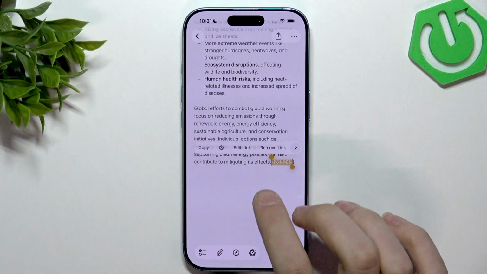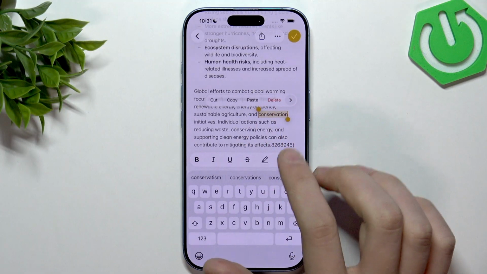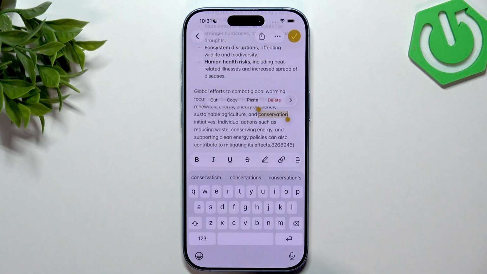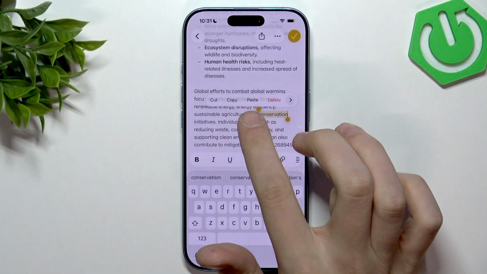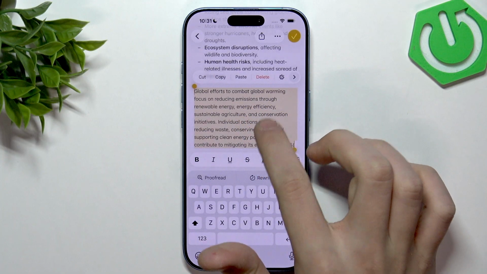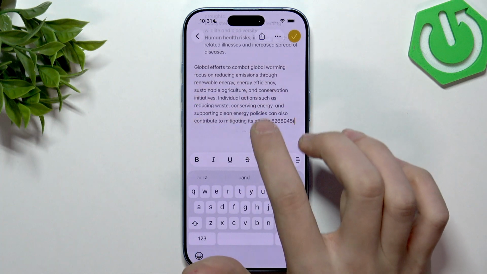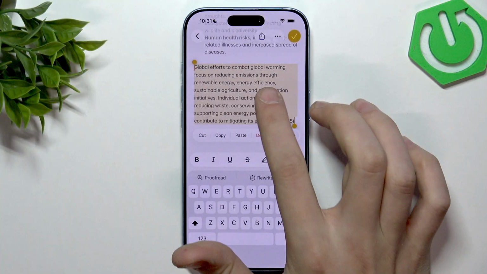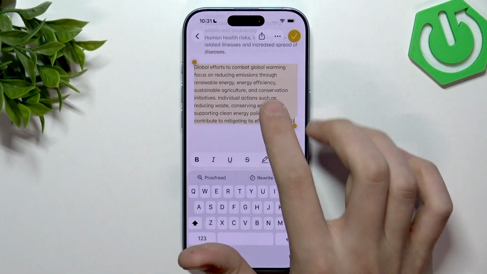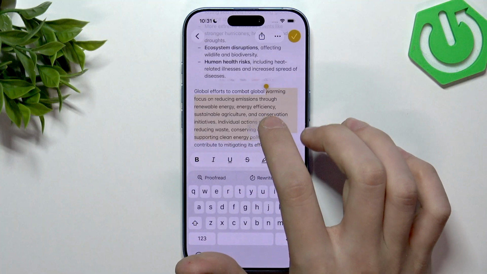As you can see, if I double tap some word, I can easily copy it. But if I triple tap, I can select the whole paragraph. And actually, that's it. We can do this on every single thing.